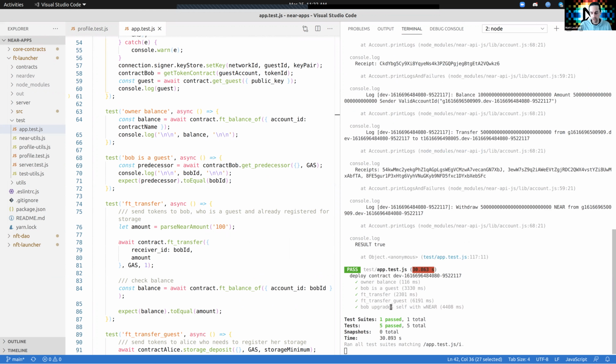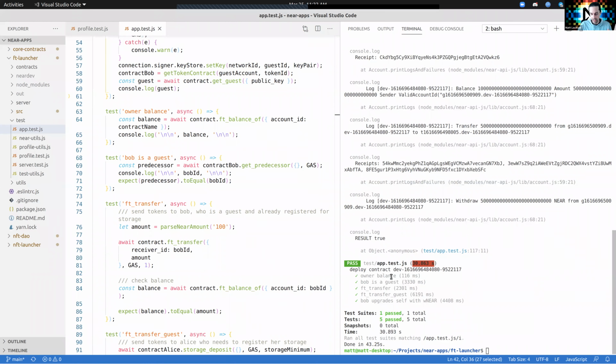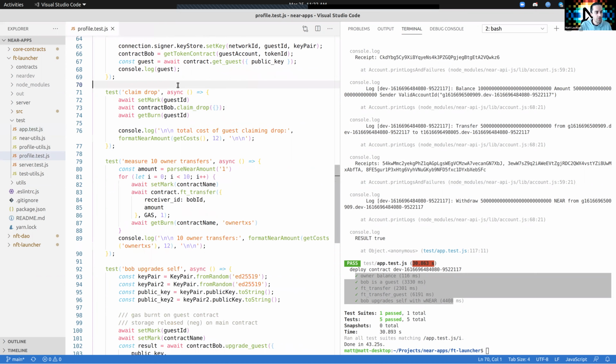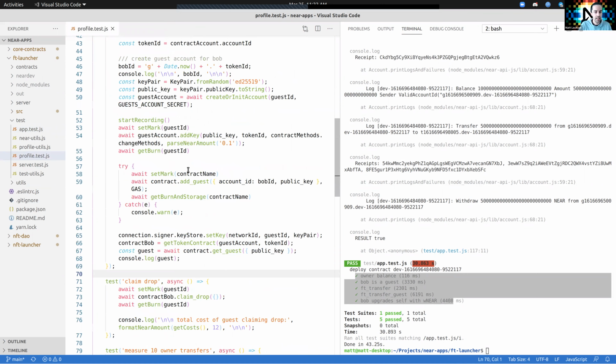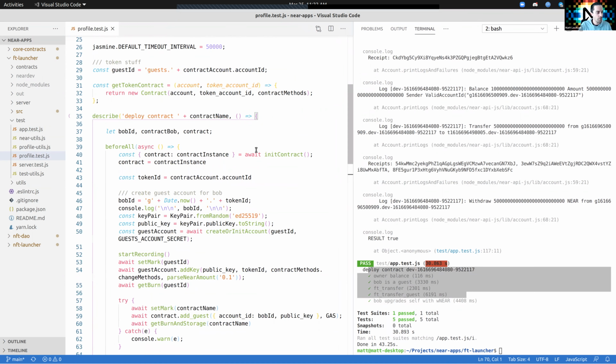But what you'll notice is the tests are passing, and that's a good thing, right? There's not enough tests. There should be more, but I'm working on it. What you don't see here though is how much do these fungible tokens cost? So that's the topic of today's video. Let's drill into these costs, and I'll show you how I'm approaching this.